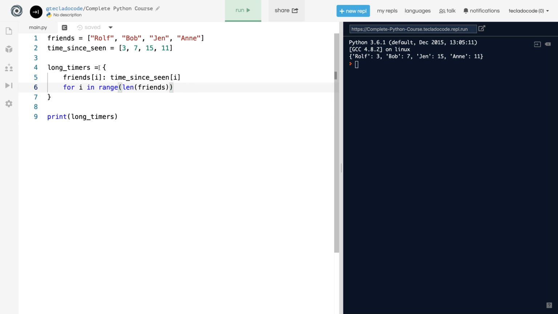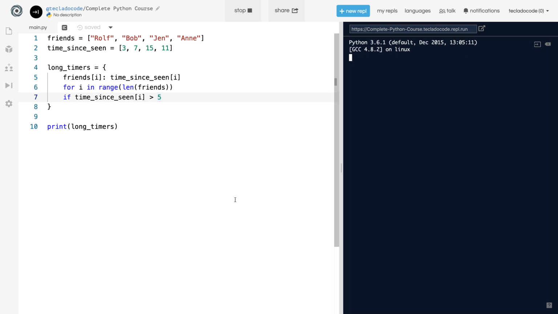One of the benefits of doing a comprehension like this one is that if you were only interested in those people that you haven't seen for 5 days or more, you can of course put a conditional in here, as we've seen. Something like that. So now you're only running this if the times_since_seen[i], which would be the number that we're currently looking at, is greater than 5. So now you would only get Bob, Jen, and Anne. Running this, you'll see that that is correct.